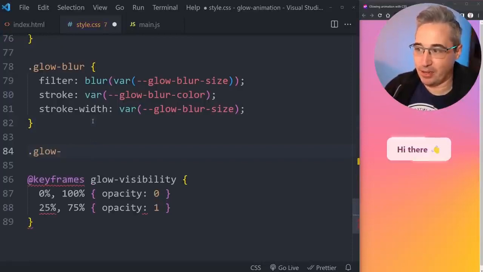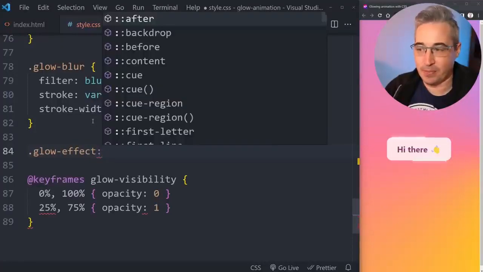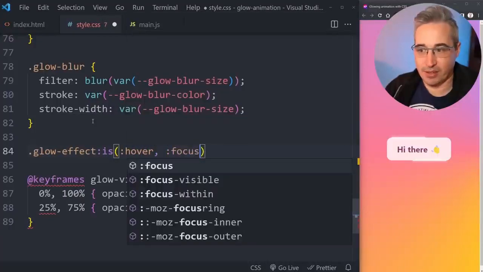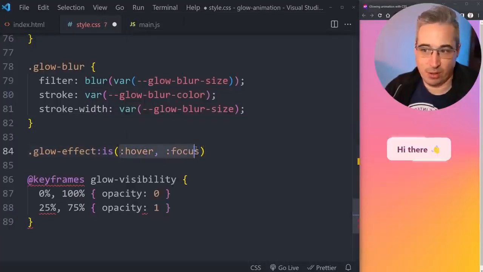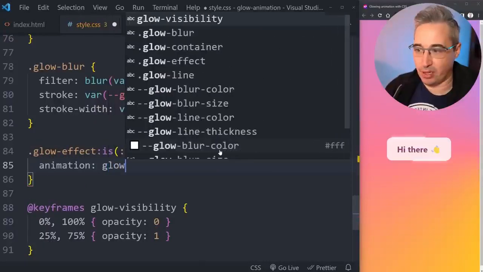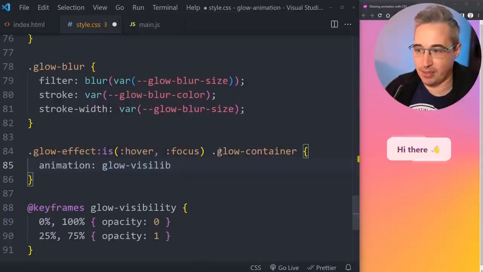So let's add that in, glow. So we're going to say my glow effect. Let's use the is here because we're going to do a hover and focus. So this is, if you don't know is, it just lets us combine selectors together. So anytime we're having a focus or a hover on our glow effect, the glow container, we'll get an animation of glow visibility. And for now, let's do it long. We'll do like 5,000 milliseconds.